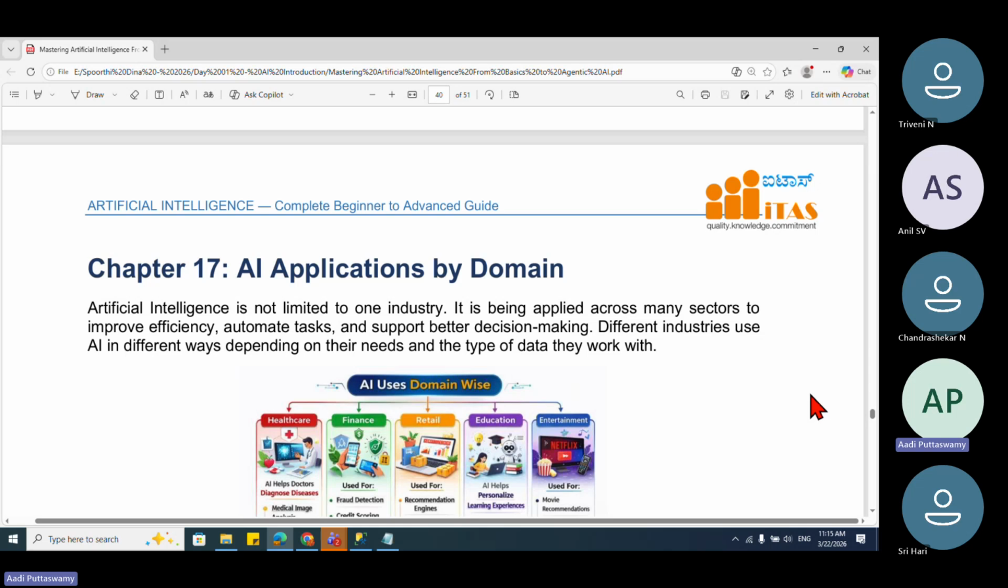That means usually when we buy a computer or a mobile, we should make sure that it is very useful for us and will save a lot of time. So these AI applications are also something like that, where it has come out in such a way that it will improve our work efficiency. It will reduce our time. It will automate a lot of things. It will support a lot of various different things. Different industries use AI in different ways depending on their needs and the type of data they actually work with.